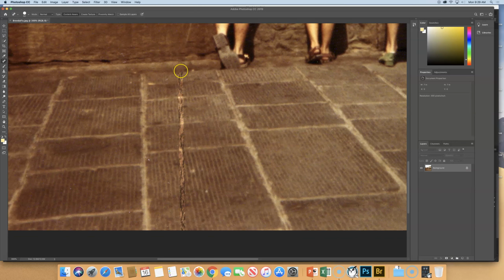So using the healing brush, you're going to paint over this. Just make sure that your cursor, like I said, is bigger than it so that it can sample a little bit to the left and the right to fix that area.